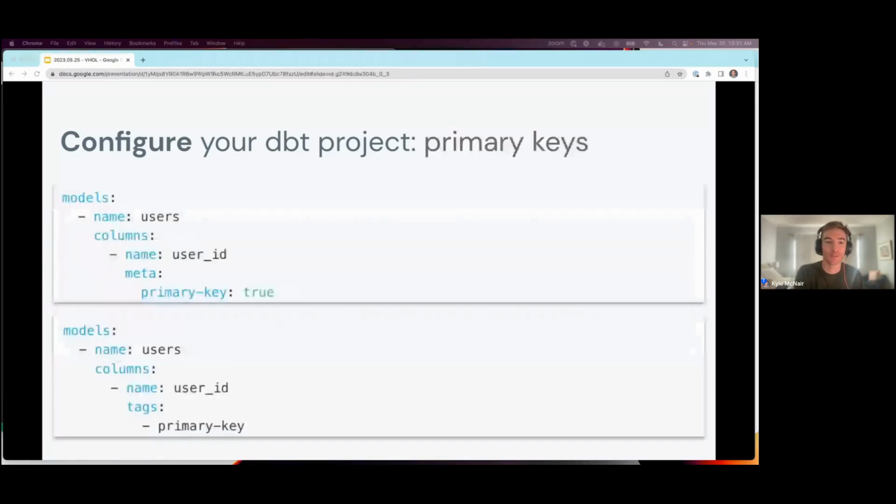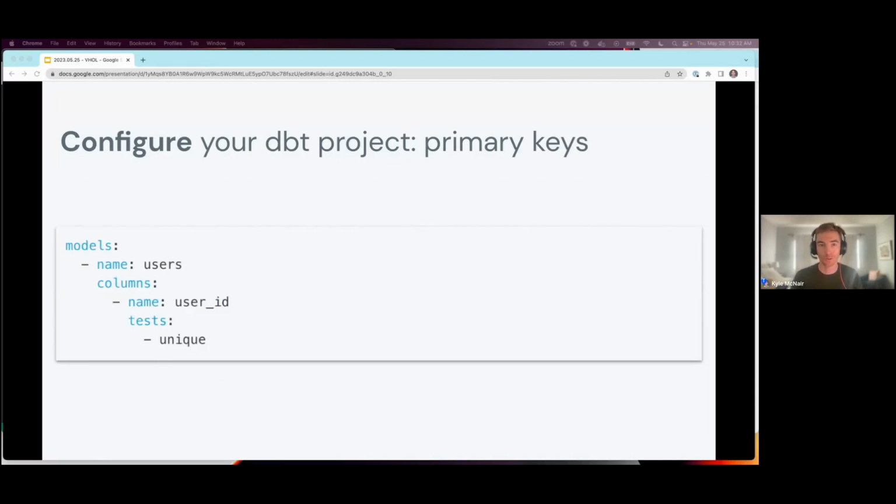The second and last bit of configuration: in order to compare data sets, data-diff needs to know your primary keys so that it can stitch your prod versus dev tables together. So you could tag it in the metadata or with tags to identify a primary key. We realized that having to tag every single one of your models is cumbersome. So we've added primary key inference to a recent release.